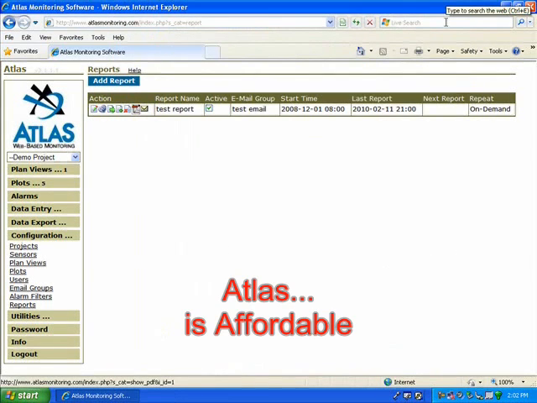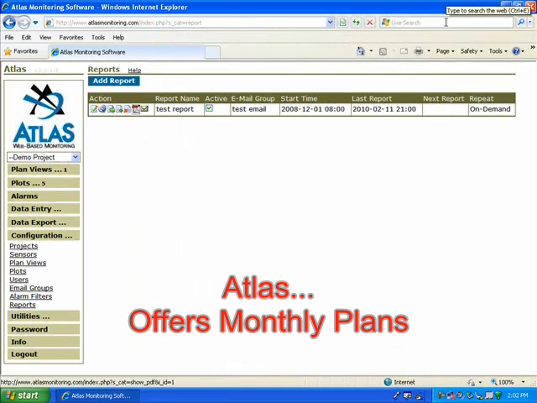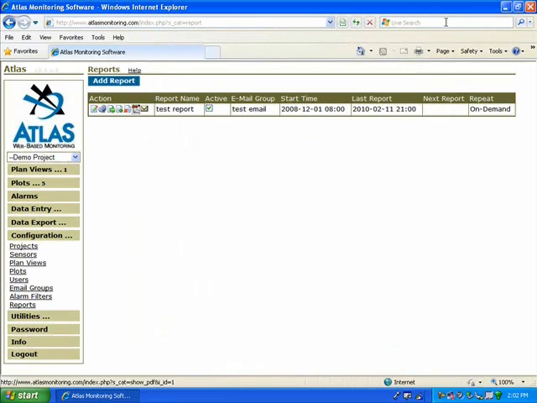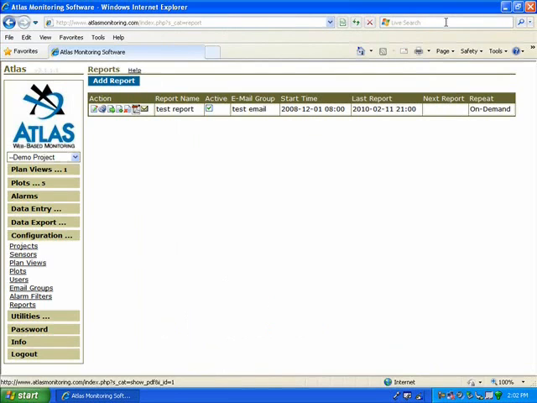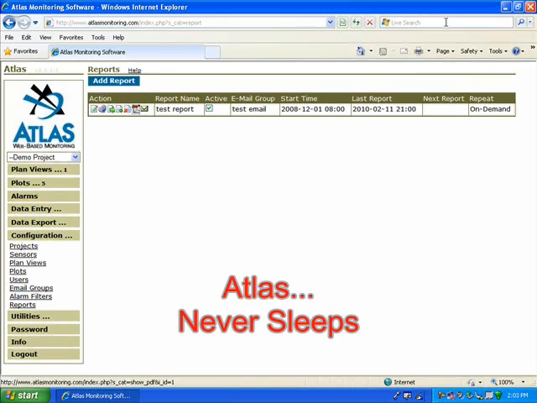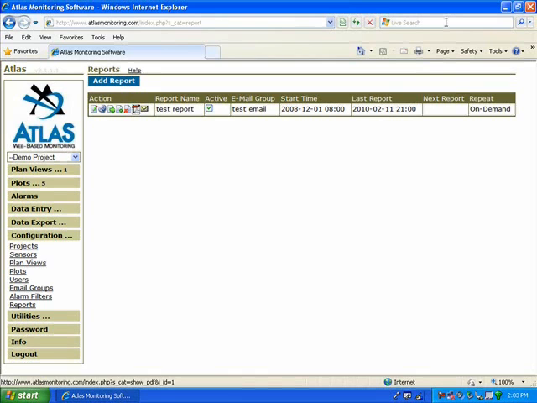Atlas is affordable. Flexible monthly plans are available, and Atlas is scalable to grow or shrink with any project. Atlas runs 24/7. It never sleeps. Atlas is constantly scanning for alarms and providing up-to-date information to you.